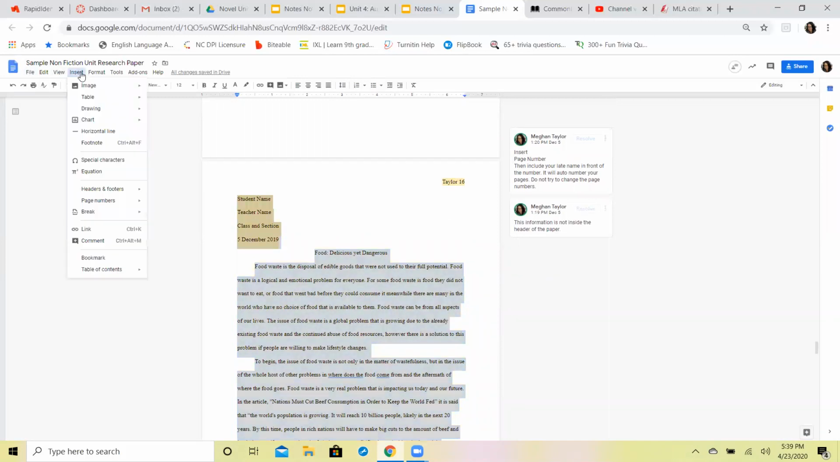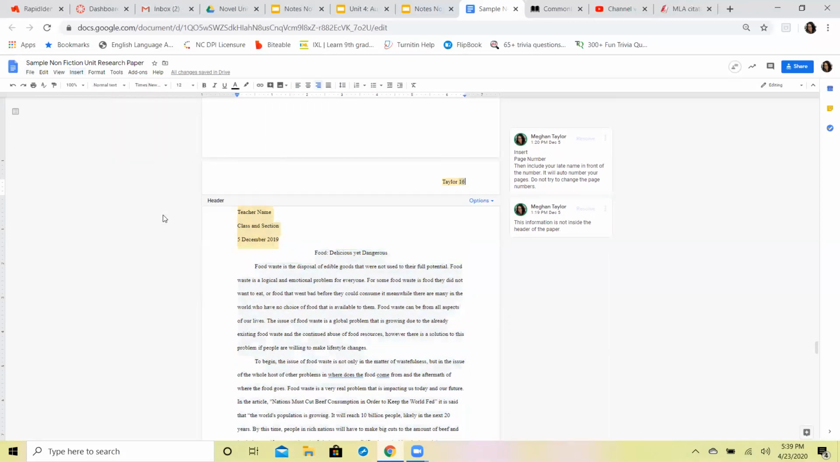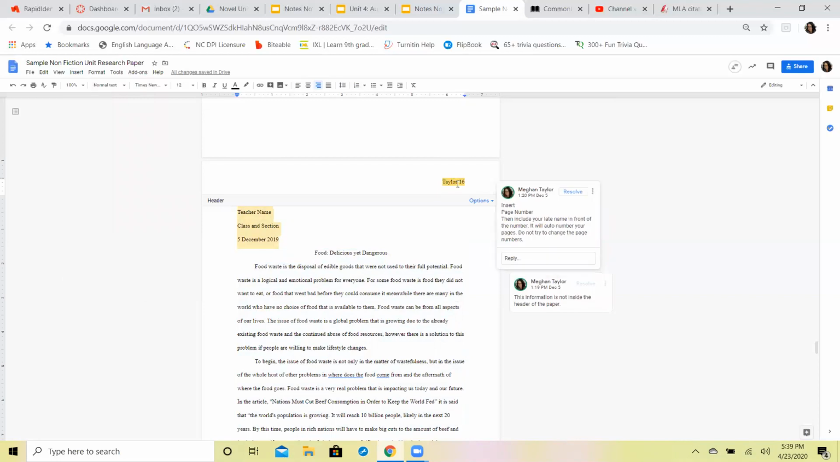So if you'll go to Insert, Headers and Footers, actually go to Insert Page Number. And when you hit Insert Page Number, click this first one on the left here. That way it numbers all of your pages. And then I want you to write your last name in front of that number. So it doesn't matter whichever page you're on when you do this, it'll apply to all.